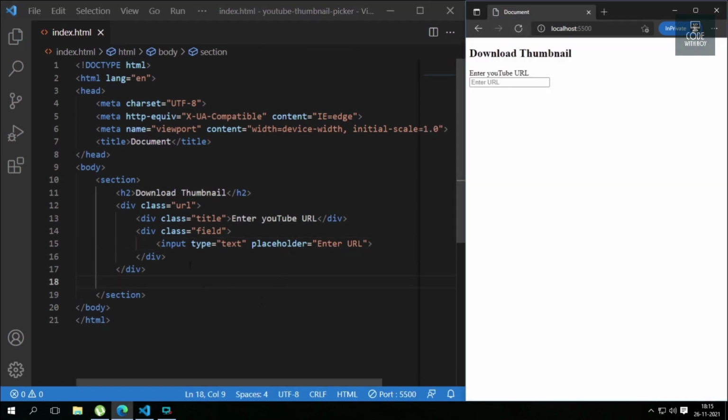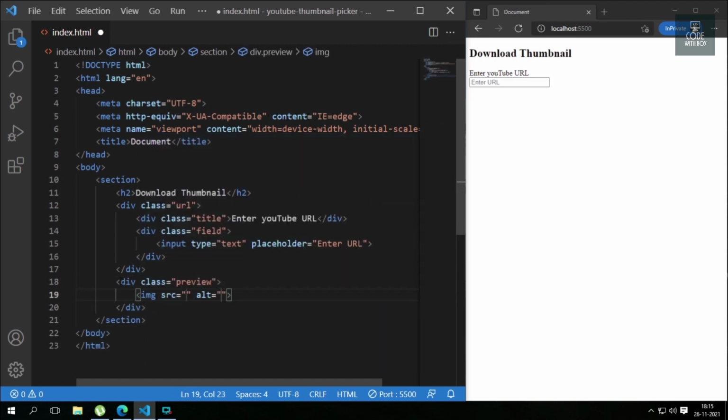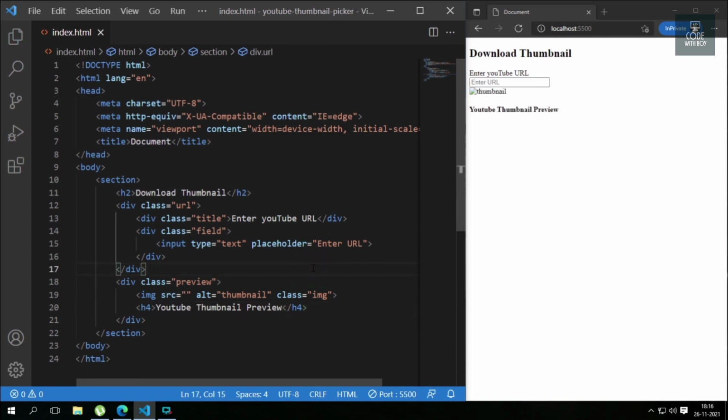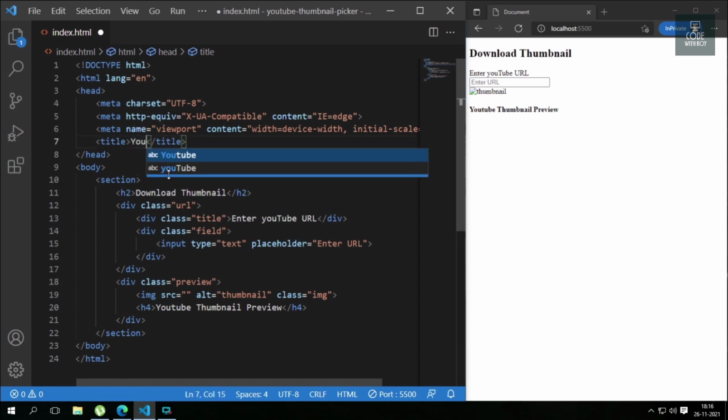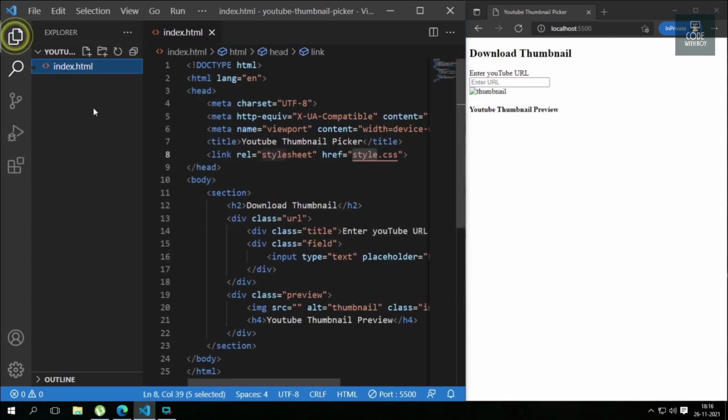Reload the page, and let's see how it looks. Now let's add a div element with the class name as preview. This is a part in which we will actually see the image of the YouTube thumbnail. Now add the image tag. I'm also adding an h4 element which will hold the placeholder of the YouTube thumbnail preview. I'm almost done with the HTML. Just let me change the title to, let's add as YouTube thumbnail picker. Now let's add the CSS link, and let's name it as style.css.